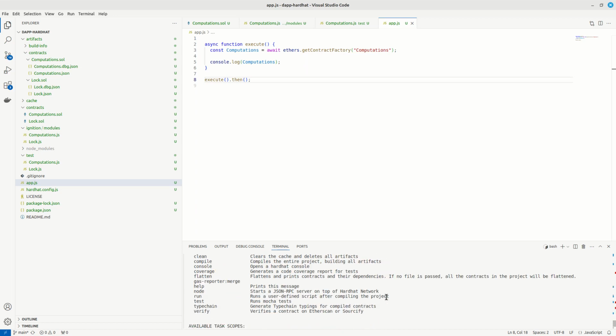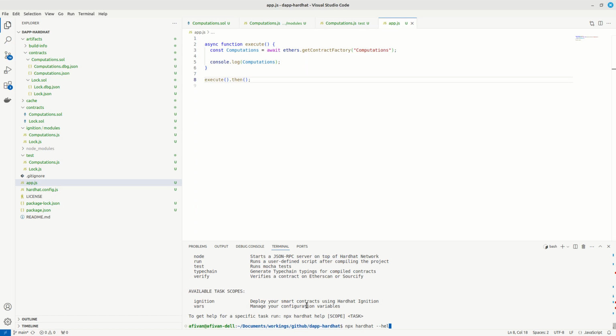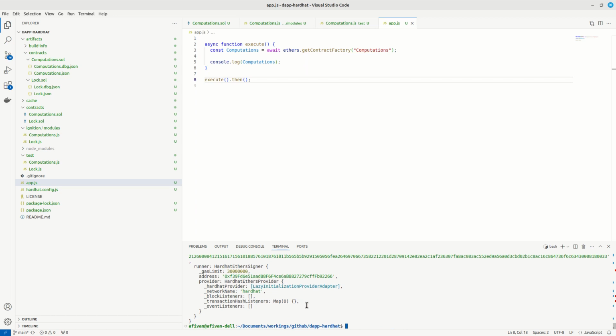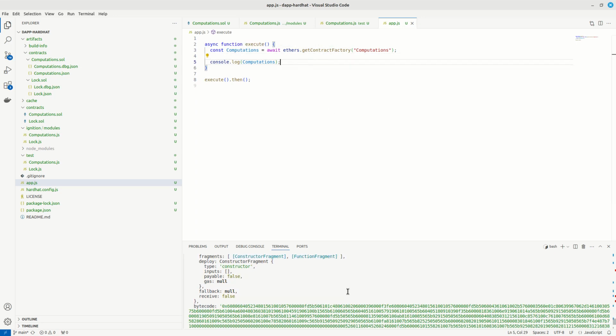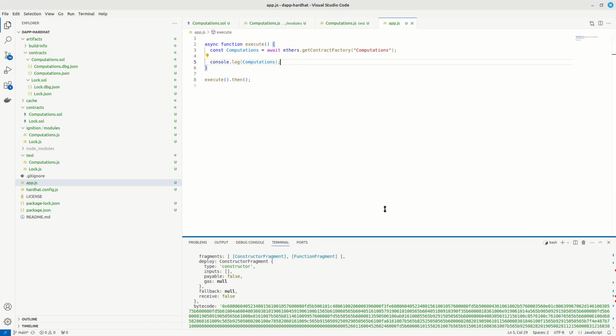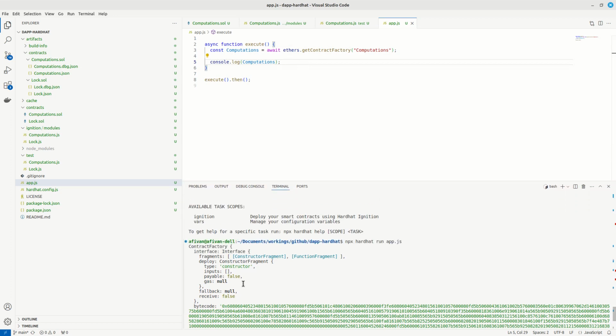Let's see, npx hardhat --help. Run a user defined script after compiling the project. I think this is the command we need to run. So run and app.js. Oh, yeah, so now it recognizes our ethers library, and we practically have access to the contract factory for the computations contract. So that's why we can correctly see this output right here.